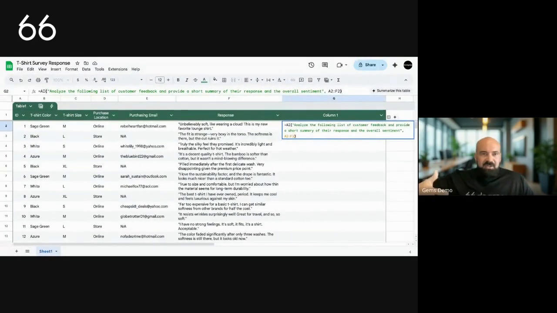So in this response here, let me zoom back in, this is just like a t-shirt survey. Just trying to give you some ideas on how you can use this, right? This is going through and giving responses on how customers like these shirts. In my prompt, I'm using this like a Gemini prompt, right? I'm just saying equals AI, analyze the following list of customer feedback, provide a short summary, and decide the overall sentiment. And then I'm also pointing to where the data lives, the cell structure.